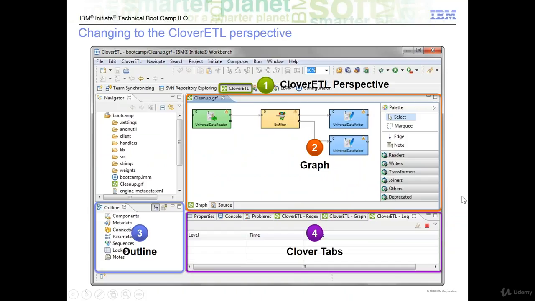First, the Clover ETL perspective changes the layout of the screen, and if it's not available, you can use the open perspective icon on the left of the toolbar. Second, the graph.grf, when opened in the workbench, displays a flow diagram of the ETL process, and the palette on the right lets us add new components. Then the outline pane shows key properties for the graph like metadata and parameters. The Clover tab at the bottom shows additional loading, debugging, and properties.